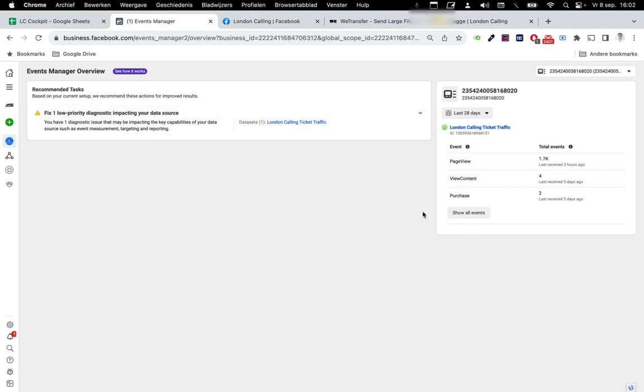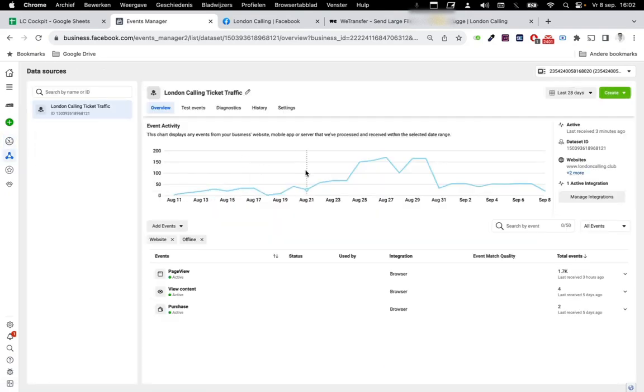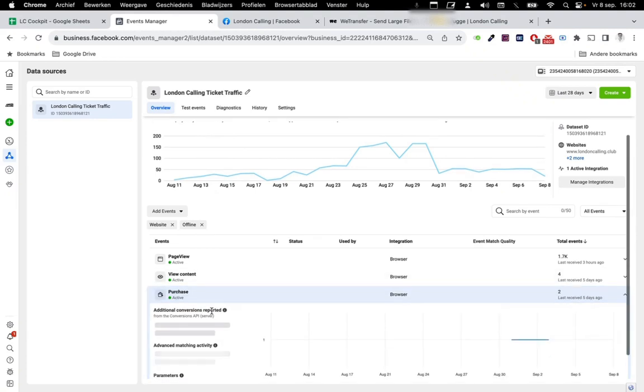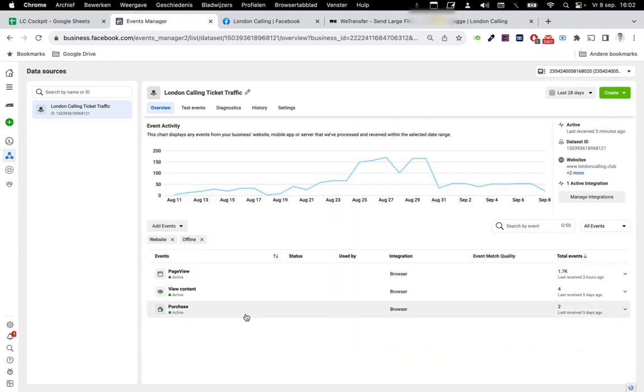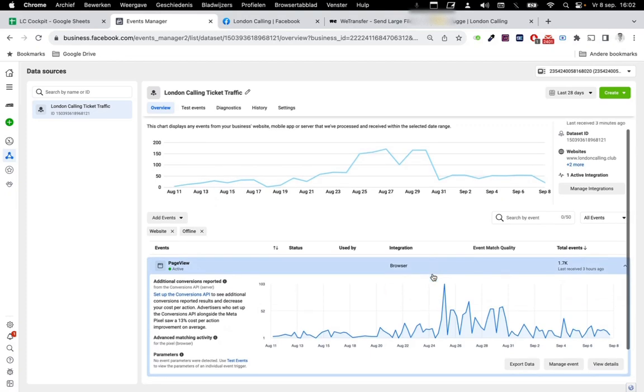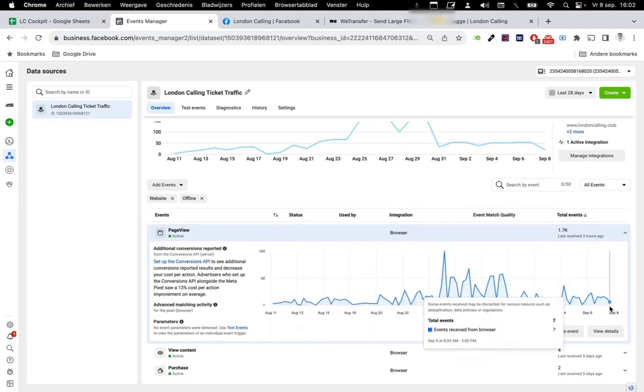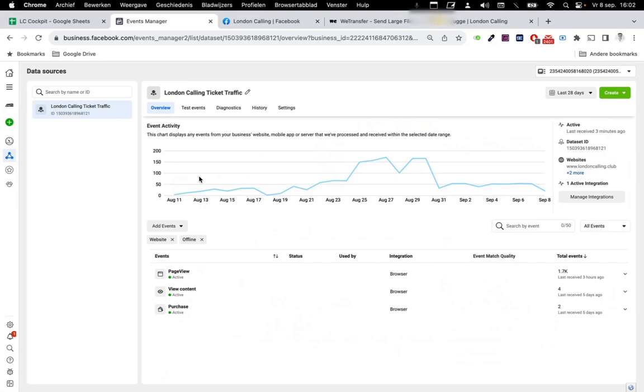Seems to do something, but I have to do a deep dive. It's measuring some traffic. Well, it's just purchase is working. View content is not doing what it's supposed to do. I should double check with the Eventix page to see if the purchase is doing what it's supposed to do. And the page view seems pretty healthy. So it seems to be in order.